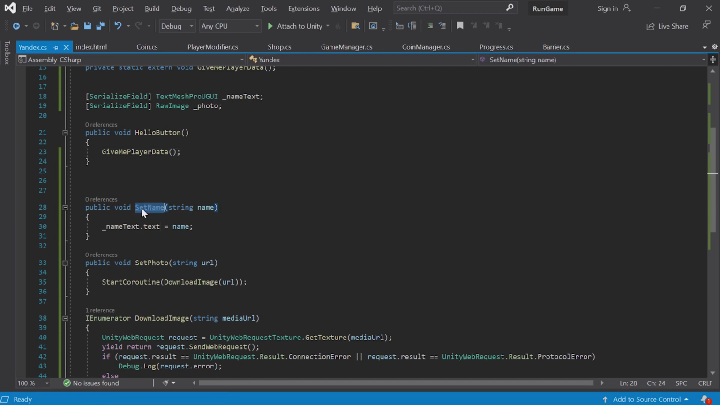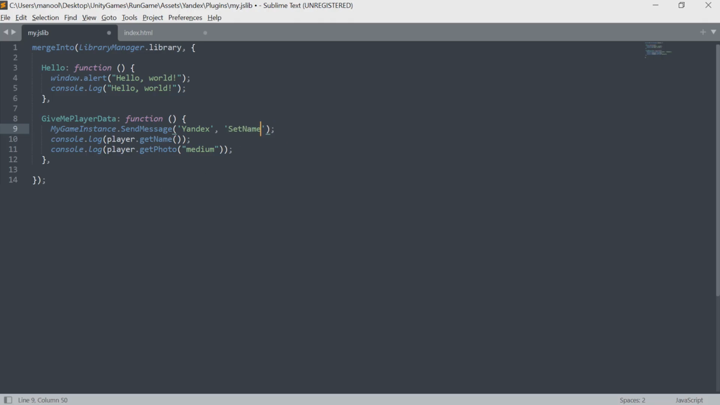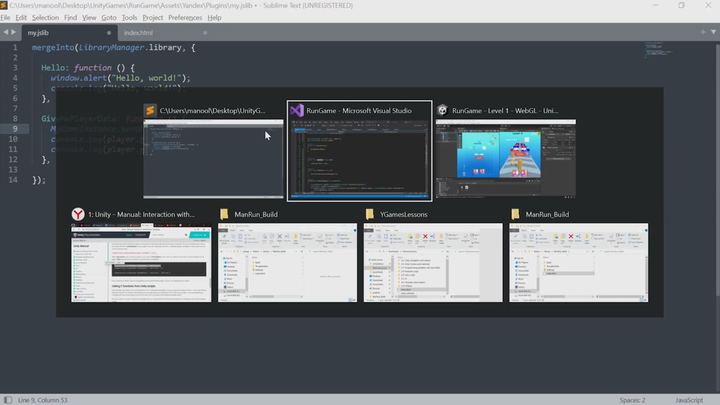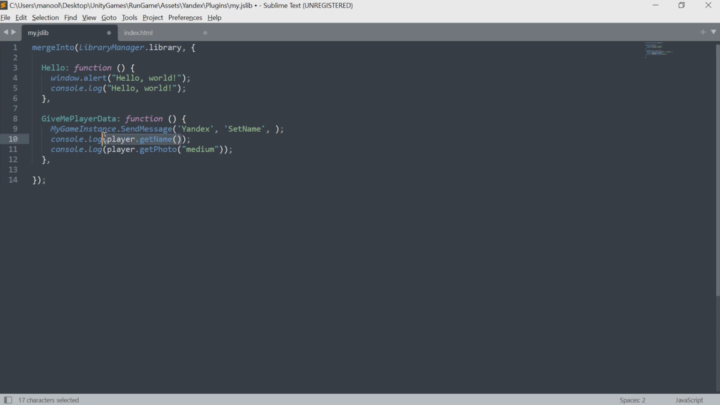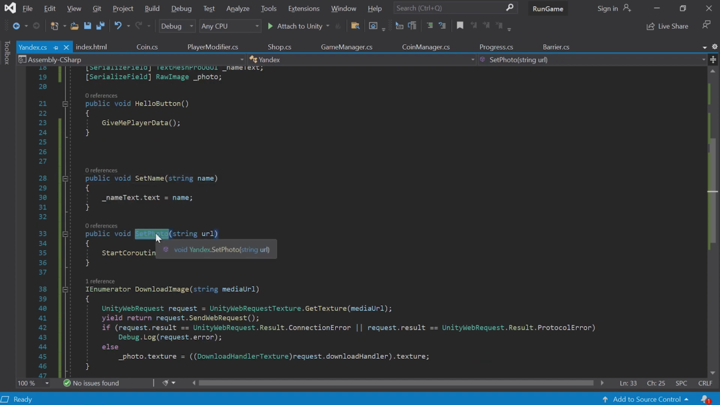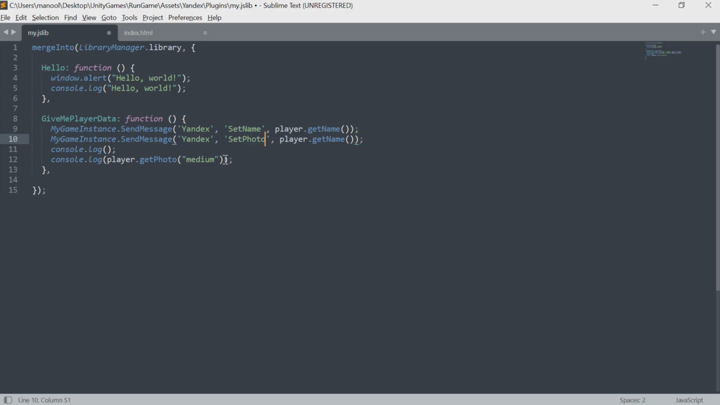After a comma, you can also specify some argument you'd like to pass in. Here, our method is passed string name. Here, put in that player name after a comma, player.getName. That's the first thing you do, the method for the name. Now, make the same method for the image. Yandex remains, the name of the method should be setPhoto. And the string is the path to the medium photo.